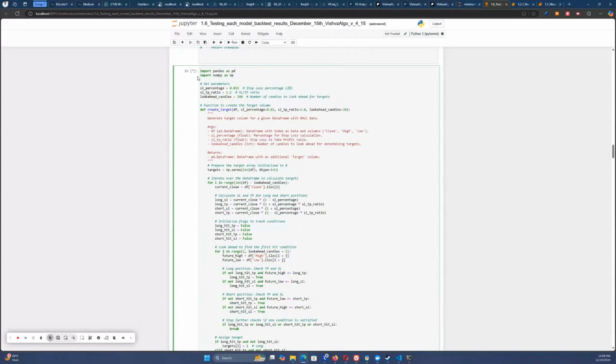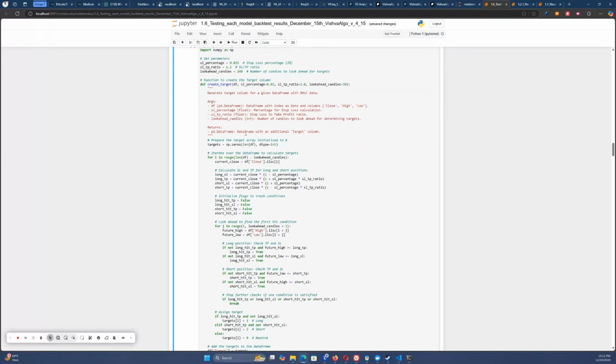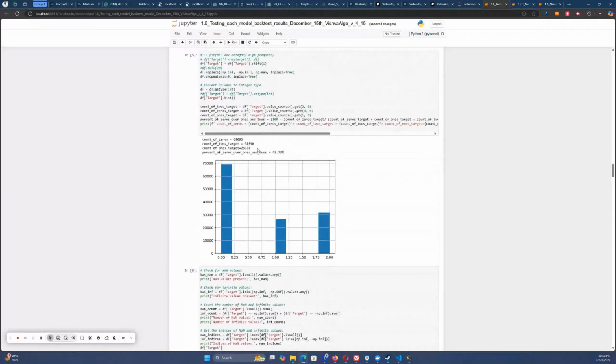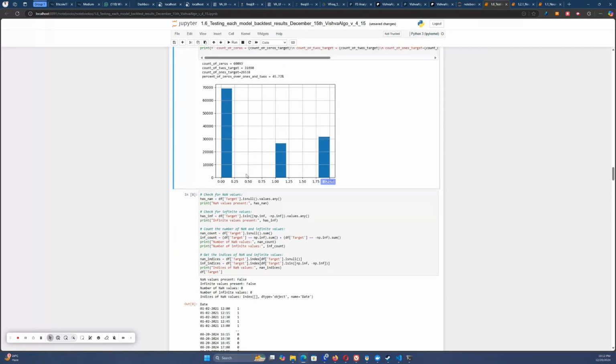We have to wait till the cell gets executed. Okay, after the cell gets executed, it takes a little long. After that, you can check out the target. Here it is showing 45% of ones and twos occupied, and the remaining is occupied by zeros. So we have a target data now.